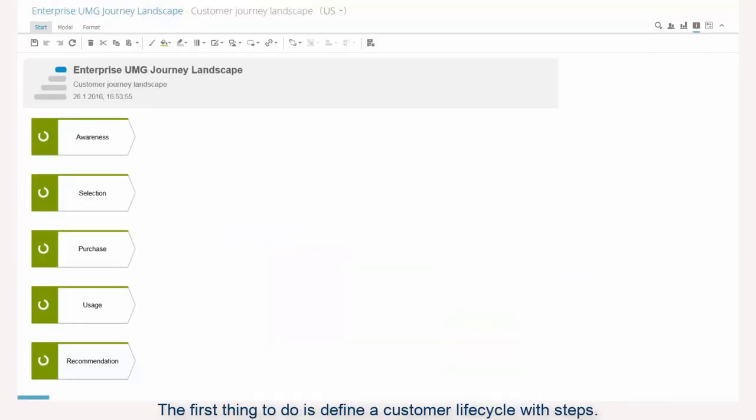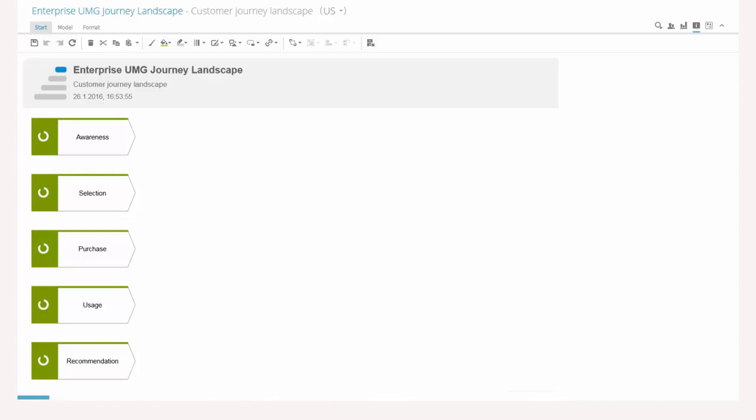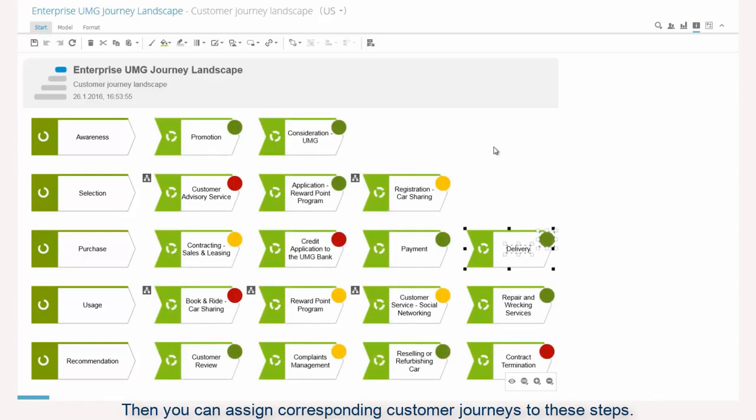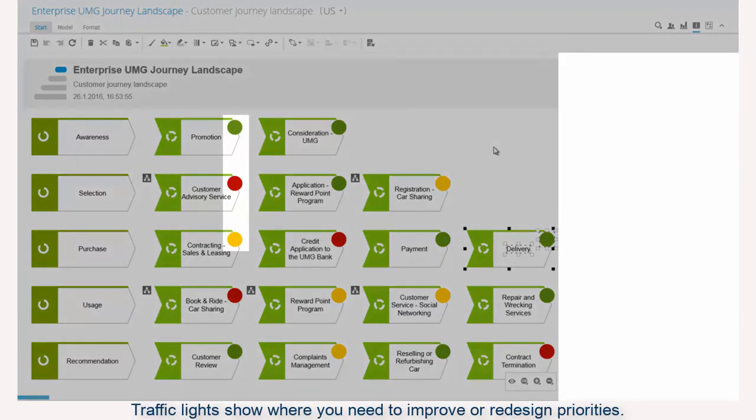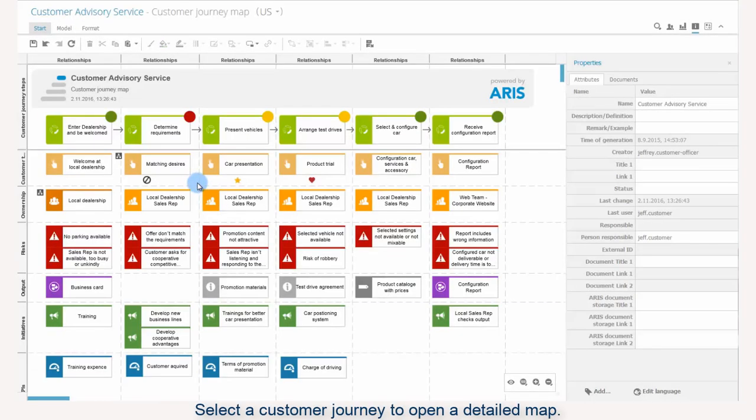The first thing to do is define a customer lifecycle with steps. The structure and number of lifecycle steps will depend on each individual business situation. Then you can assign corresponding customer journeys to these steps. Traffic lights show where you need to improve or redesign priorities. This gives stakeholders an overview of different customer journeys. Select a customer journey to open a detailed map.